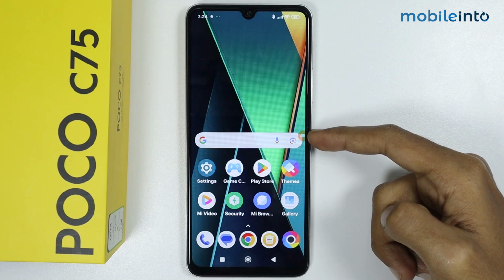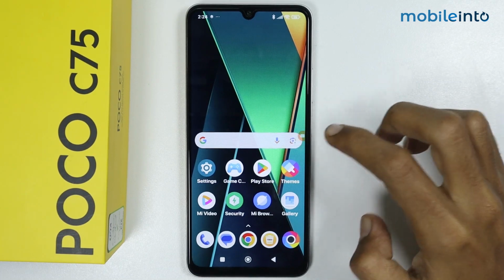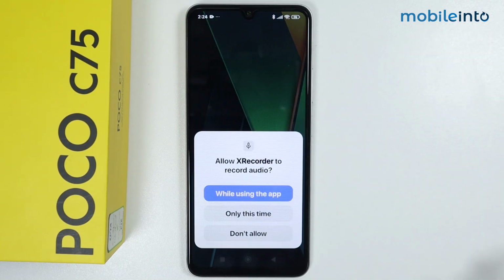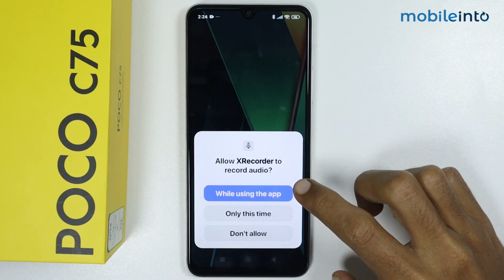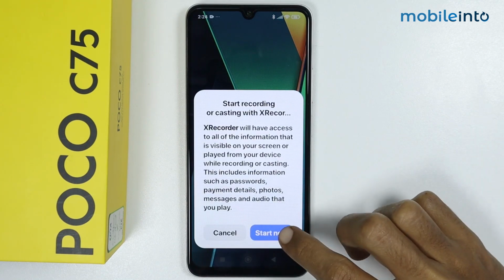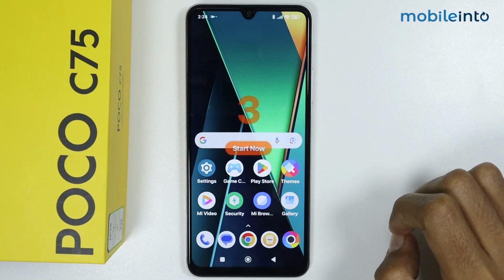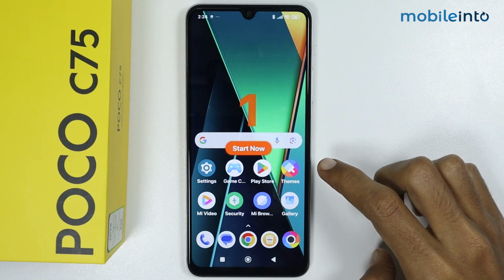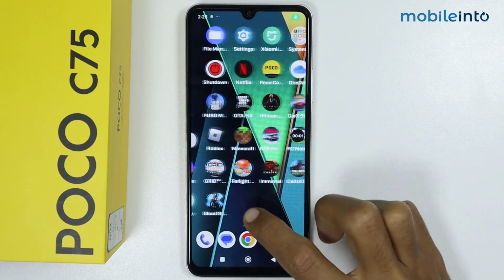Now if you tap on this X Recorder shortcut icon, you can start screen recording. Now from here, tap on while using the app. Now from here, tap on Start Now. Now as you can see, it will start screen recording.